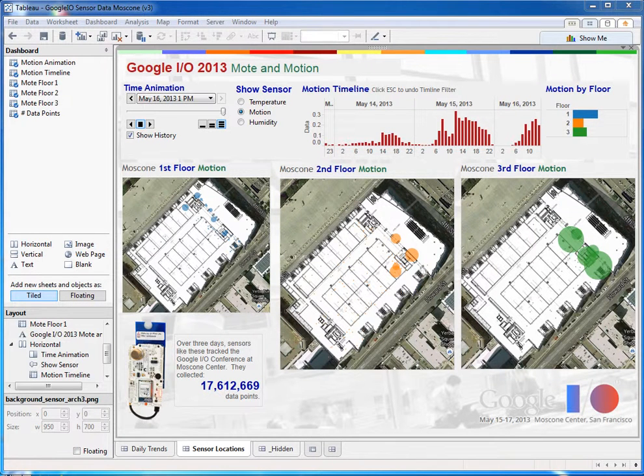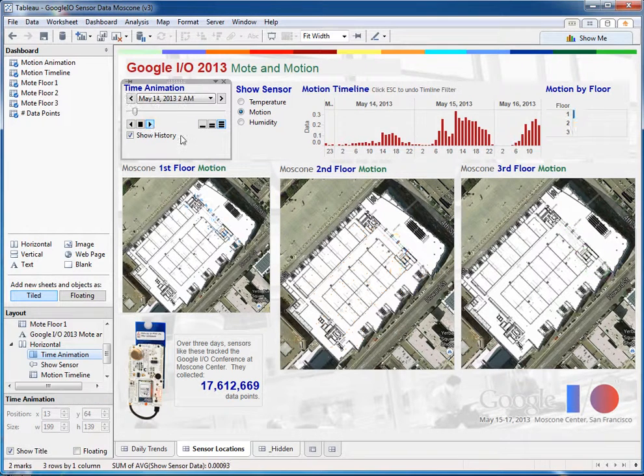At the Google I/O conference in May of 2013 in San Francisco, Google put sensors all around Moscone Convention Center. This is what that data looked like. Here we're seeing motion throughout the 3 conference floors over the 3 days of the conference. You can see the overall motion timeline and the motion by floor over here on the right, and below we have maps for each floor.